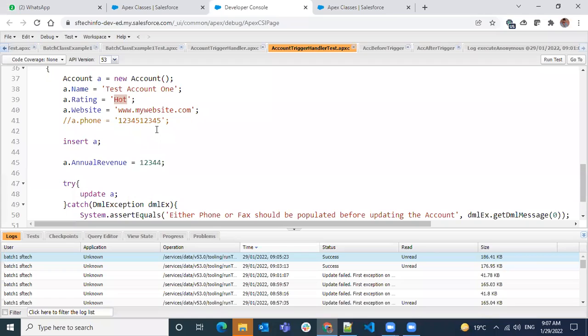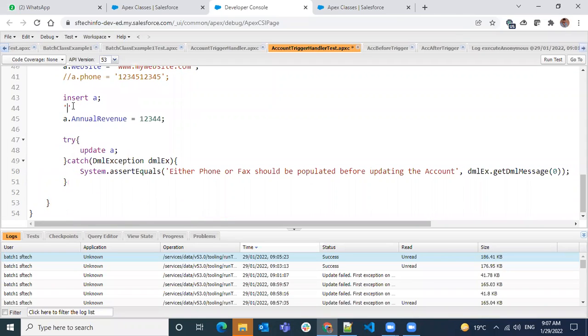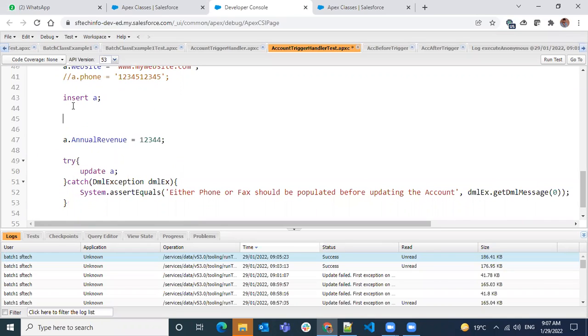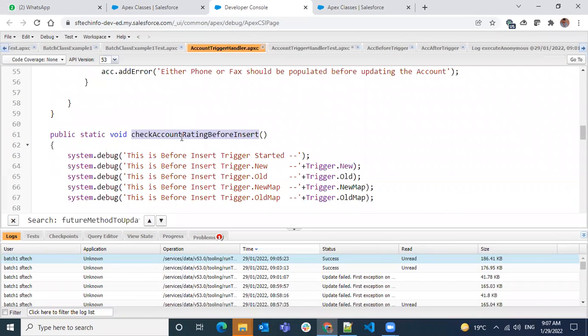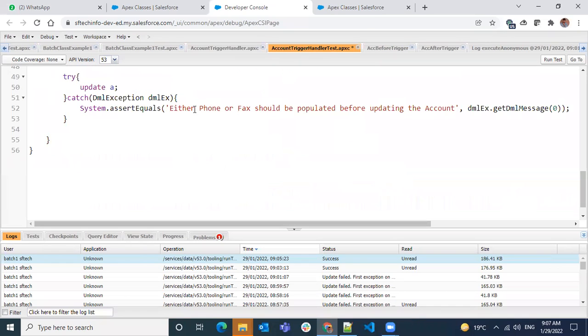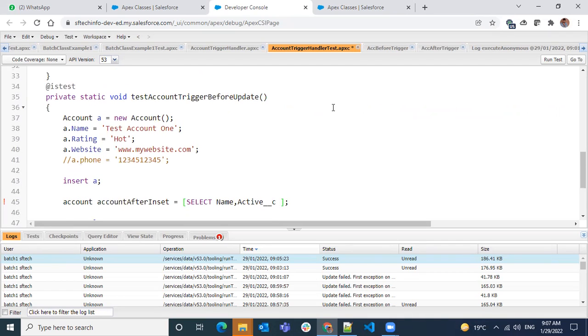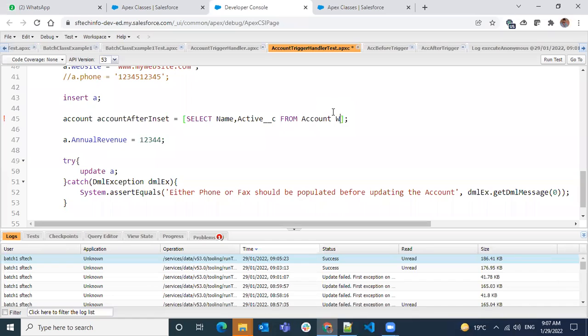So here, after insert being there, then you can, sorry, after insert, account after insert, select, select name comma, account active, name comma active from account where id equal to a dot id.